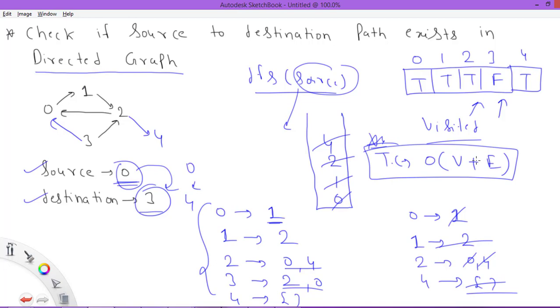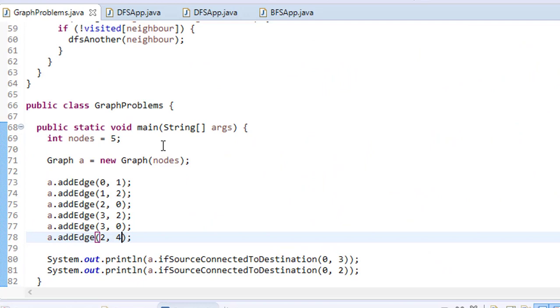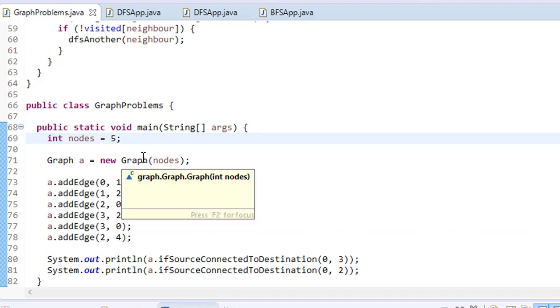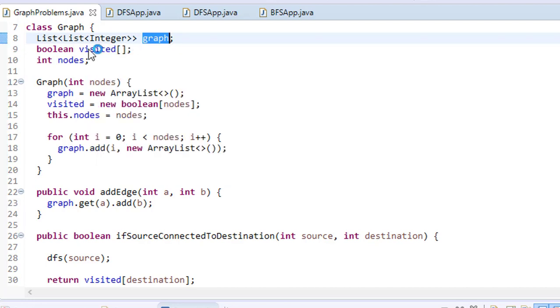Now let me show you the code as well so that you can get it better. So here is my code. First of all, I am defining how many nodes I have. So I have 5 indexes, right? Then I'm initializing the graph here. Now if you see, my graph is represented as a list of lists, where each list is basically a particular list.